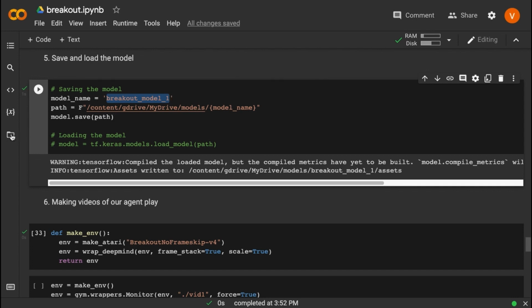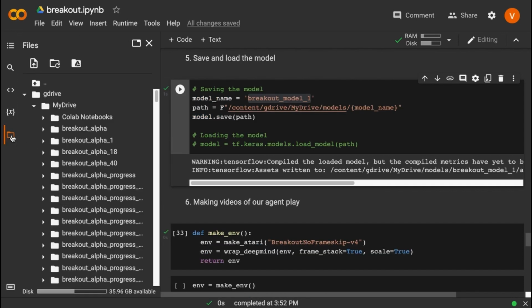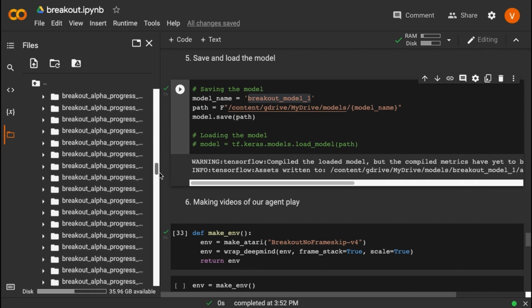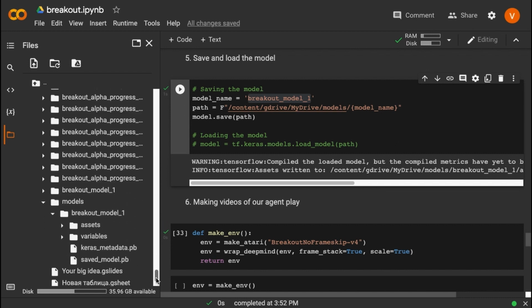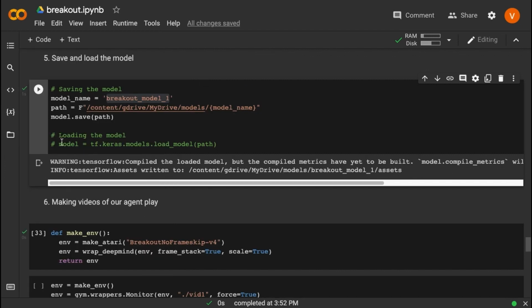You can see it in this left panel over here, the contents of your Google Drive, and you can really see that the model has been saved to the path that we have chosen. Models, Breakout Model, and here are all the contents that we need. You can load the previously trained model with this line, tf.keras.models.load_model. So I just leave it here with a comment, so feel free to use it when you need it.